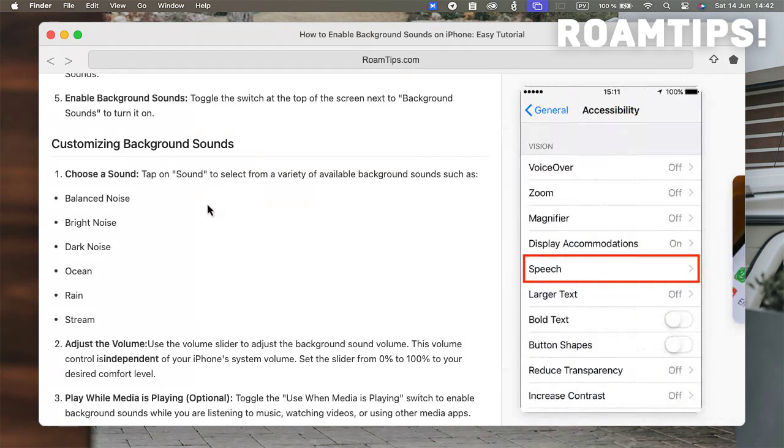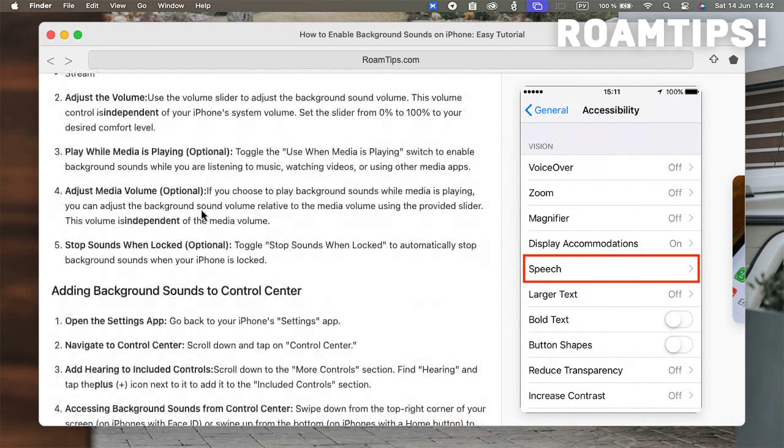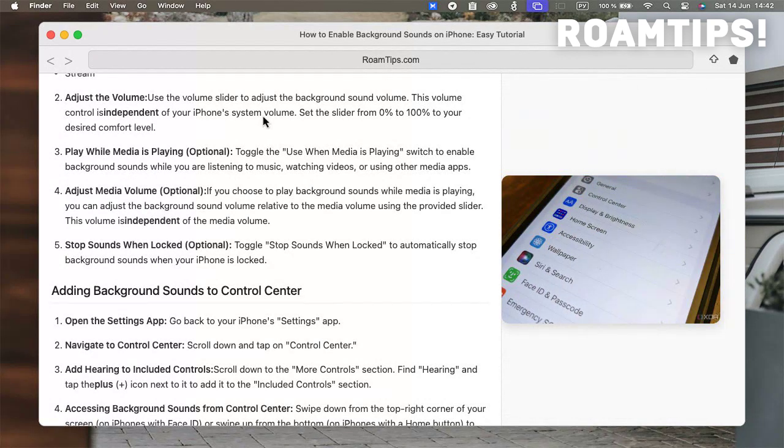Below the on-off switch, you can customize the sound. Tap on Sound to choose from different options like rain, stream, ocean, and more. I personally like the rain sound. Give them a listen and pick your favorite.